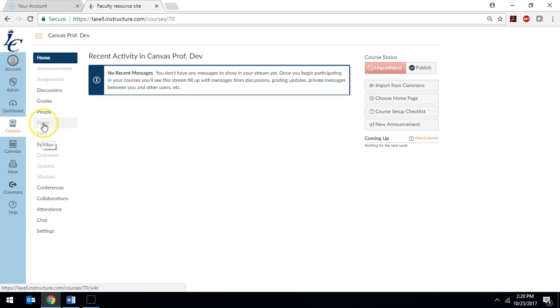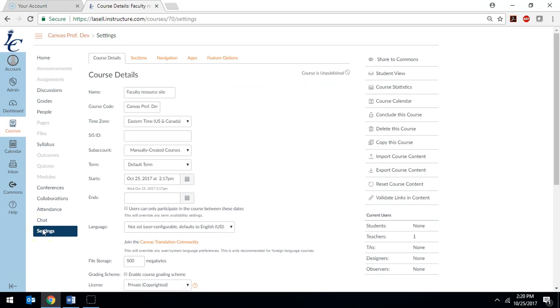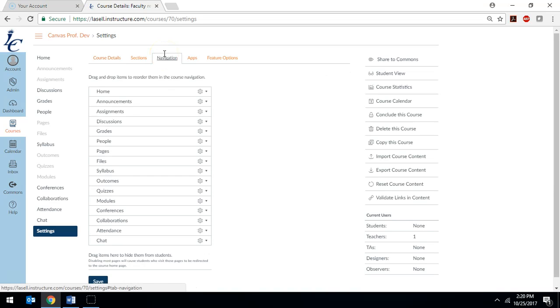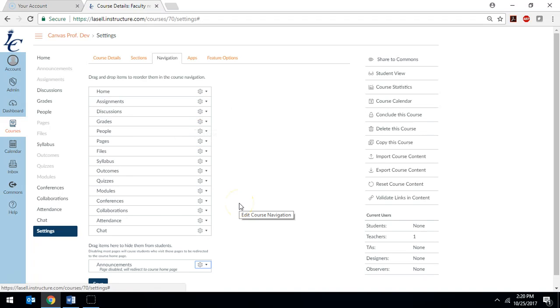In order to make settings visible or invisible, just click on the Settings button at the bottom of the page and go to the Navigation tab right here. Now, in order to make things visible or invisible to students, all you'd have to do is click on the gear symbol right next to one of the settings. And if you want to say make announcements invisible, all you'd have to do is click on this arrow right here and say disable. And what that does is it makes the announcements tab invisible to students.